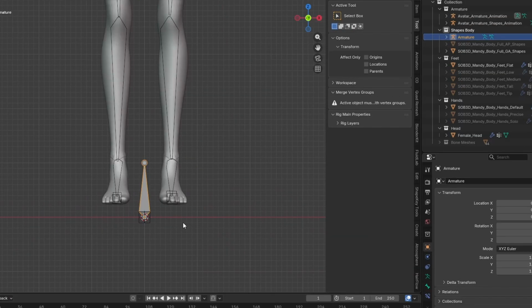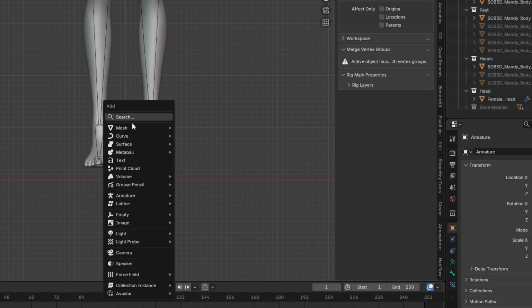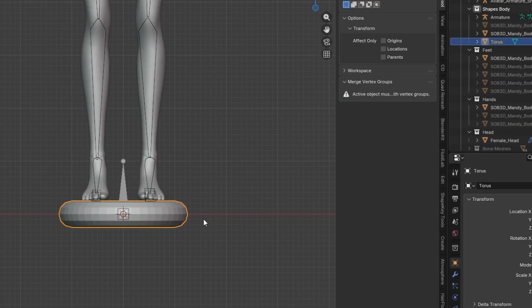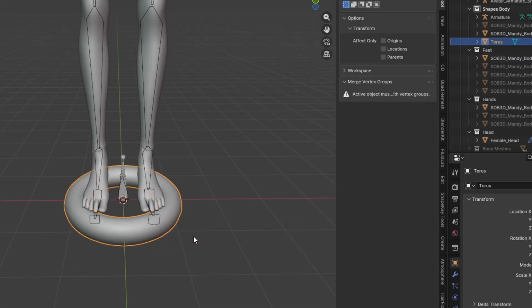You now want to either make your mesh or import it if you have made it already. In our case, we will use a simple torus object as our mesh. So press Shift A, hover over mesh, then click torus. Press W or right click depending on your Blender settings, then click Shade Smooth to give the mesh smooth shading.